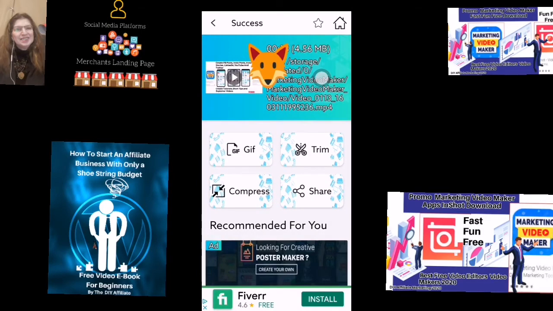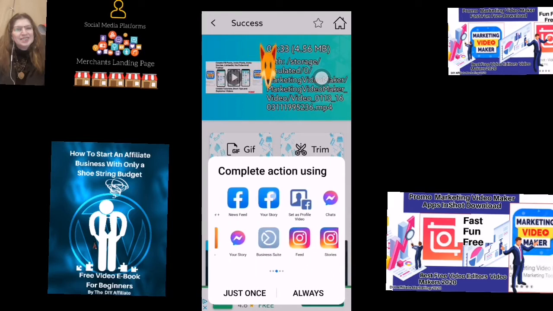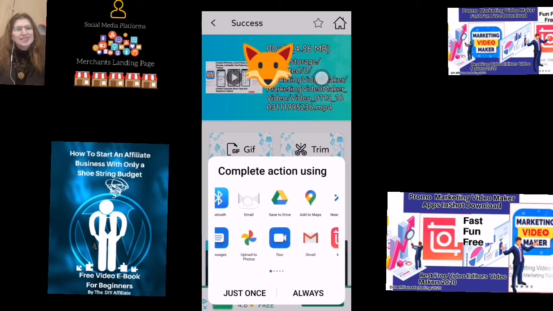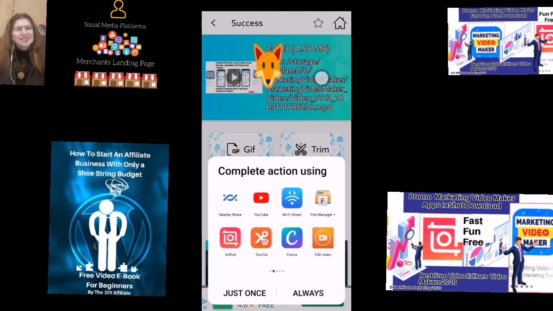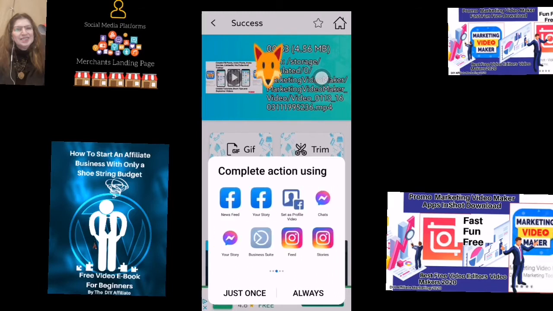You can also trim it, compress it, and click Share. You can share to any of the places that you have on your phone, whatever you have installed. You can share to your Drive, to YouTube, to your InShot program, or whatever other programs. You can share to Canva, to your Facebook. This is Facebook Pages. I'm just going to click in here to show you.